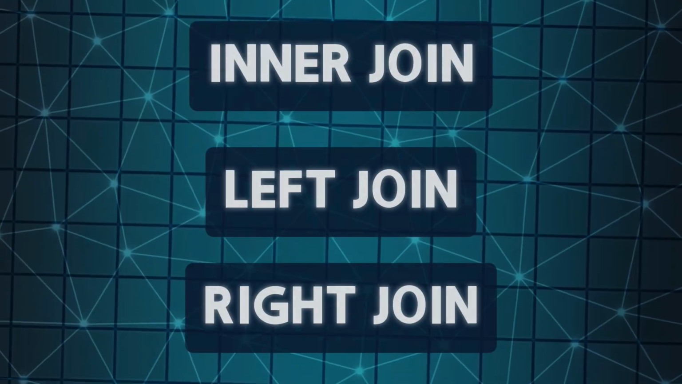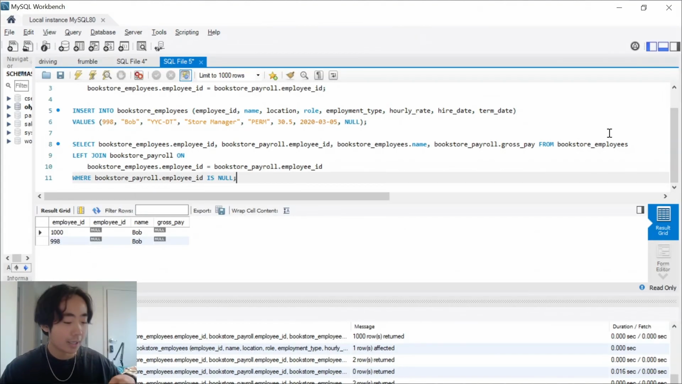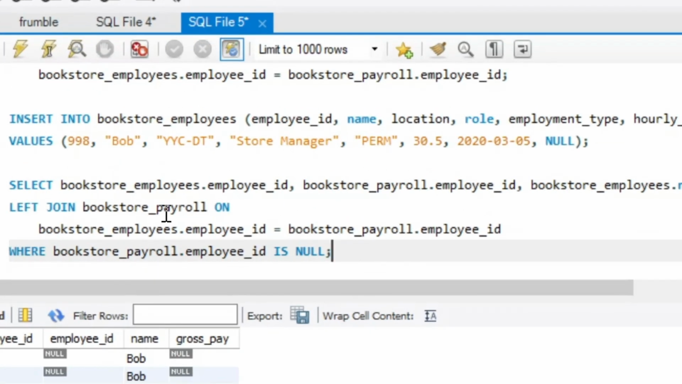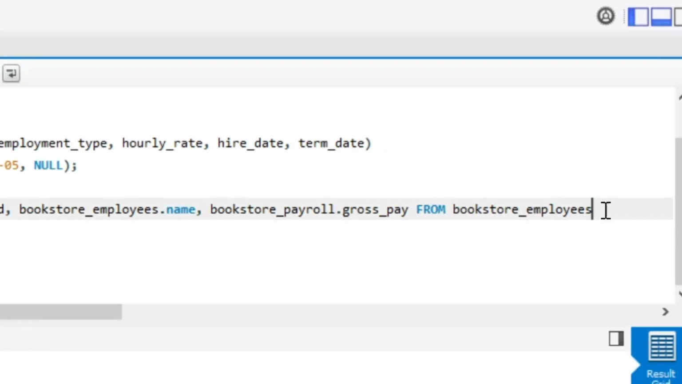Enough of me yapping. Last but not least, I'm going to go over right joins. Okay, so the right join is where we're getting all the rows from the right table, but we're only returning the rows from the left table if there's a matching value with the right table. It's pretty much the same thing as a left join, except we're focusing on the other side. Our right table is going to be this payroll table over here. Our left table is going to be our employees.